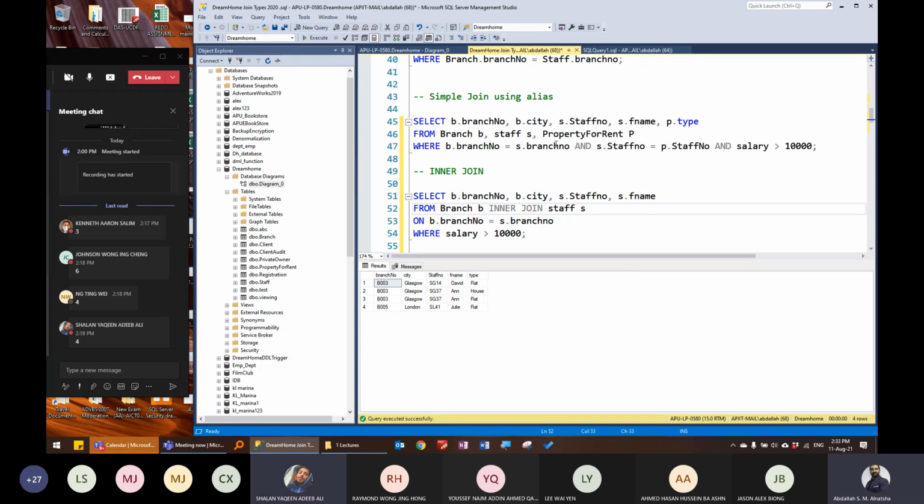So where to add the property for rent? We can add another inner join, no? Or is it another on? Let's see. Who can give me the answer? For example, let's see, under on, we add the property for rent. Okay. So it's going to be on s dot staff number equals p dot staff number.